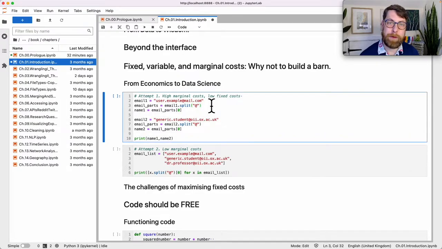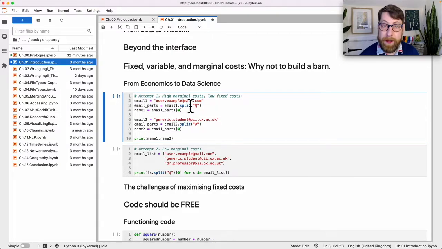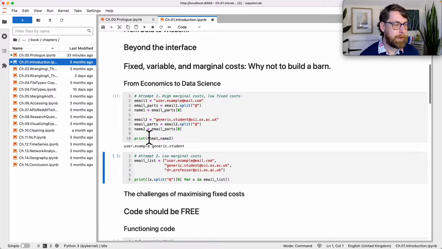Okay, so in this first example, this is a high marginal cost. Look at this. Email, this is a user. We're going to split the email so we get the first part of it, and then we're going to make that name one. And then we split this email, and then we're going to get the name of this email, and then we'll print it. And it should print user.example and generic.student. So look at that, it did.